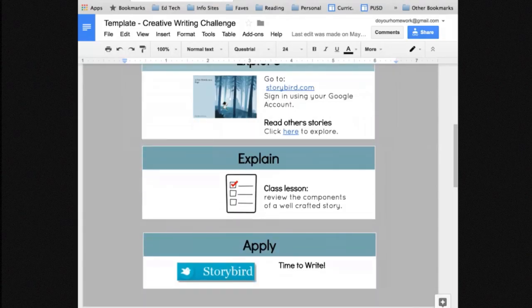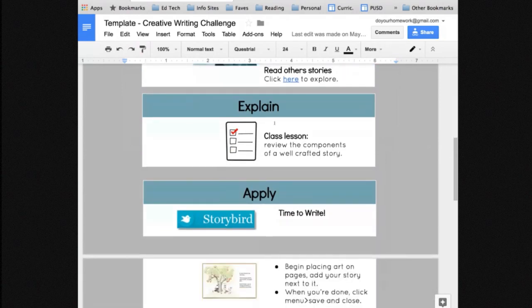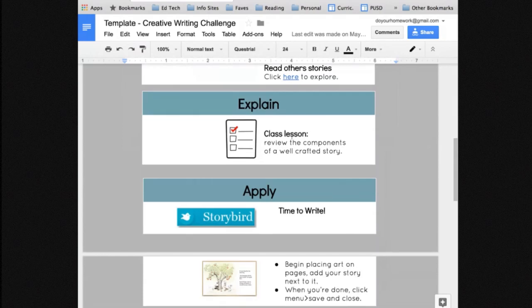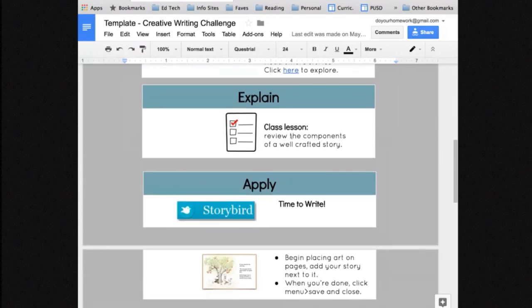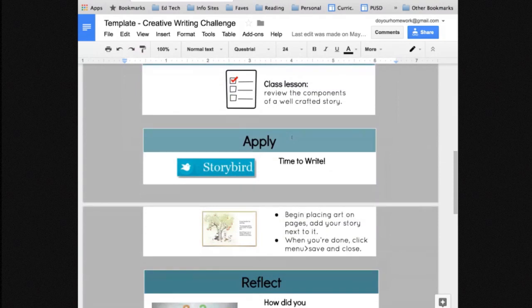There's an exploration opportunity here where they go to a website and have a chance to click around and read some mentor stories. Then there's a little direct instruction moment where the teacher just gets a little moment to stand and deliver. And sometimes that's important still to do in our teaching and learning.